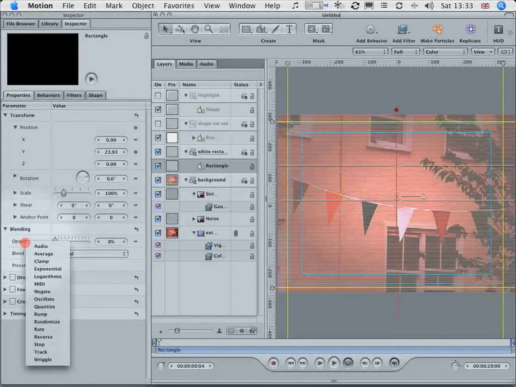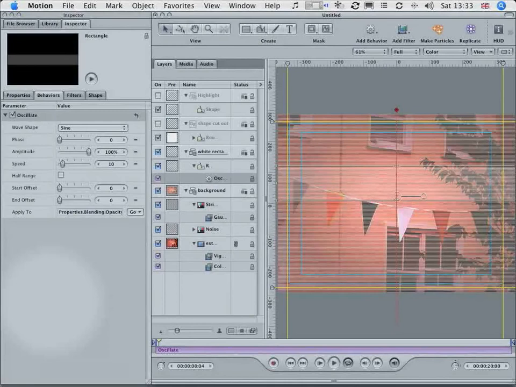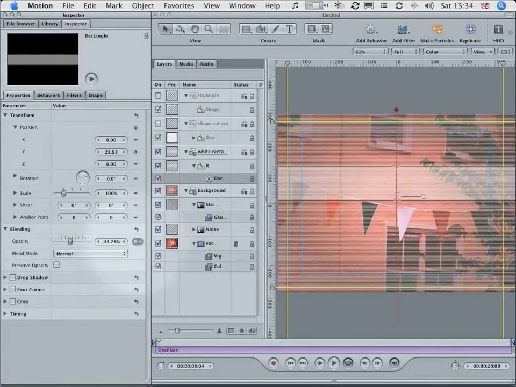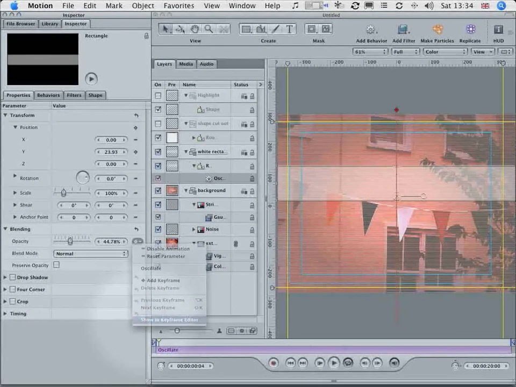The way to apply a behaviour to a particular property is to control-click on the parameter. Some parameters don't work with behaviours. We want to apply oscillate to the opacity. Set the speed and amplitude to a high value so that we can see the white rectangle again. Then move the amplitude down so that it is less opaque, something like 30%.